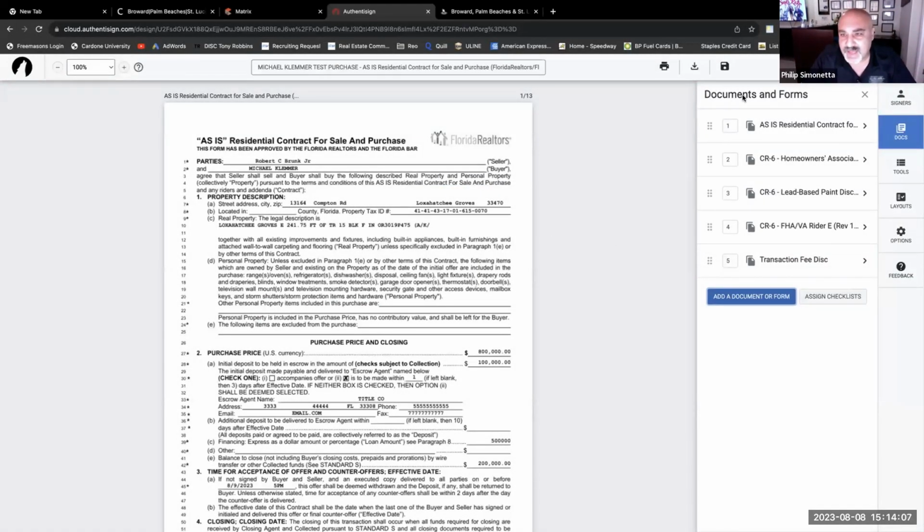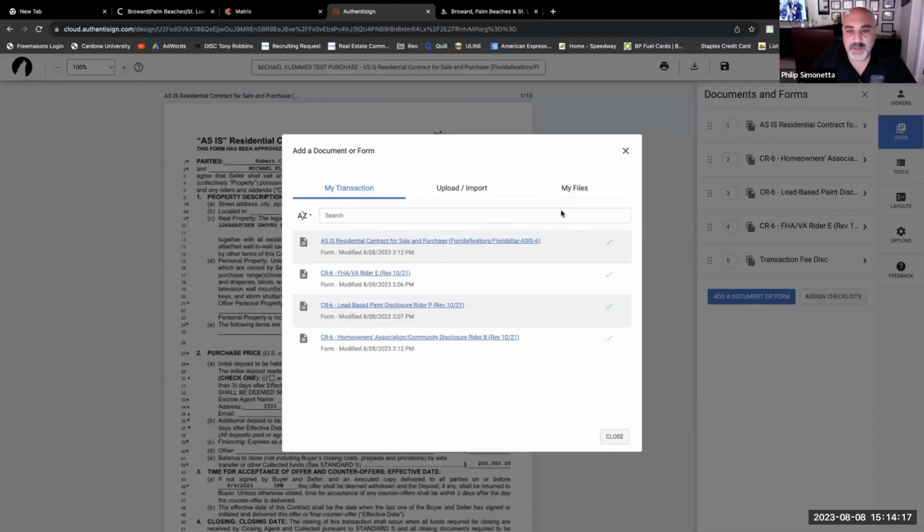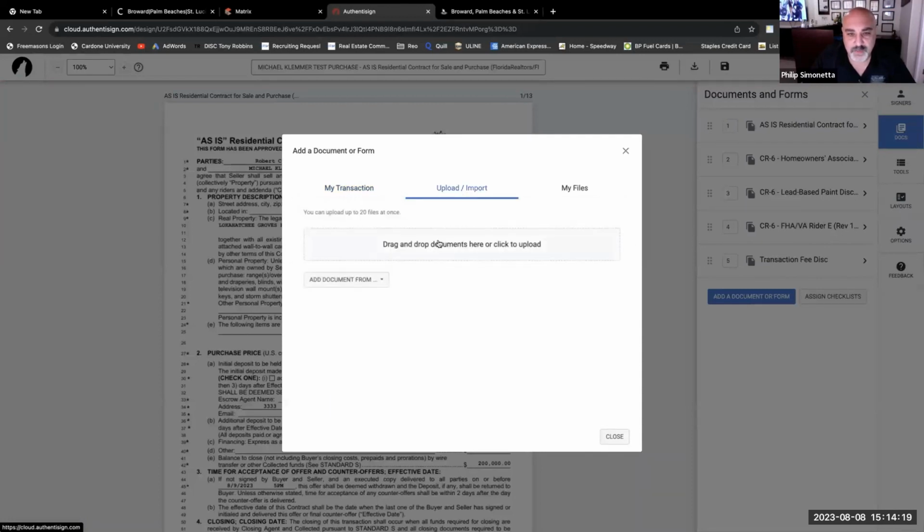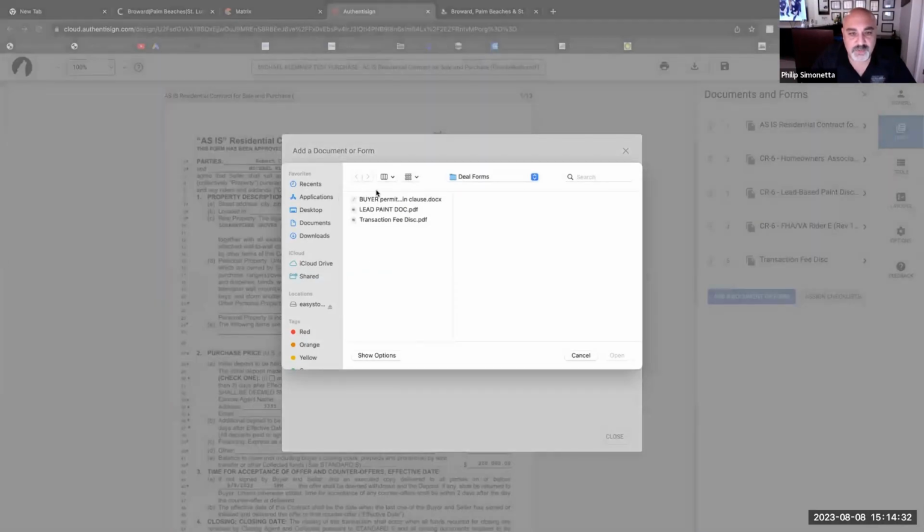Now, what else do we have to add? We have to add the MLS and the tax sheet that we put in, right? That we put on the desktop. So we're going to go documents and we're going to go add and we're going to come over here. We're going to upload them and we're going to go to picture here. Upload and import. We're going to add a document from the computer and we're going to go to the desktop.